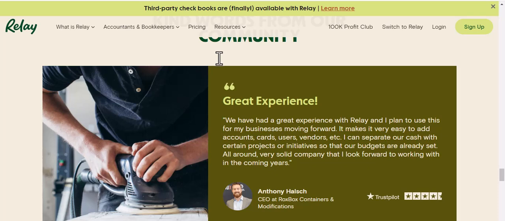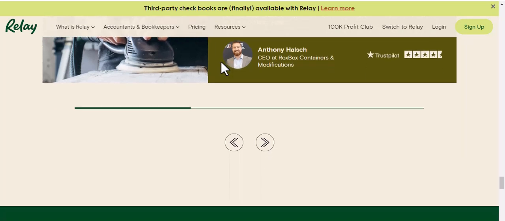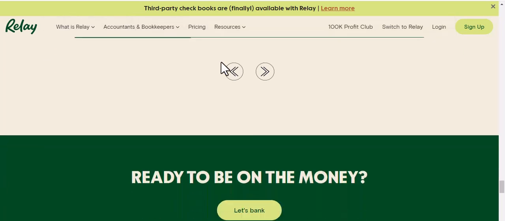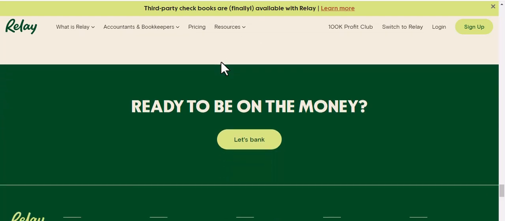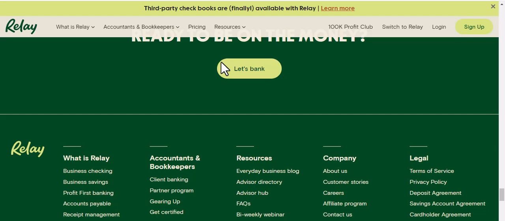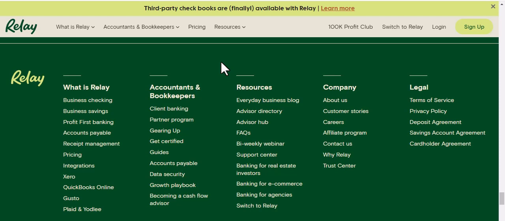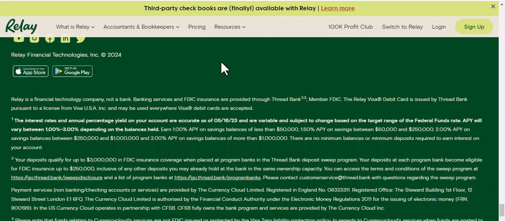Step 2. Navigate to the QuickBooks Banking section. Once you're logged into your QuickBooks Online account, navigate to the Banking section on the left-hand sidebar. This is where you'll manage your connected bank and credit card accounts. Step 3. Connect your bank. In the banking section, you'll likely see a button that says Connect Bank or Add Account. Click on this button. Step 4. Search for Relay Bank. A search bar will appear where you can type in the name of your bank. Type Relay Bank and select it from the search results.